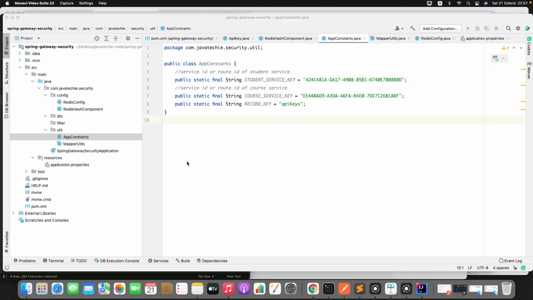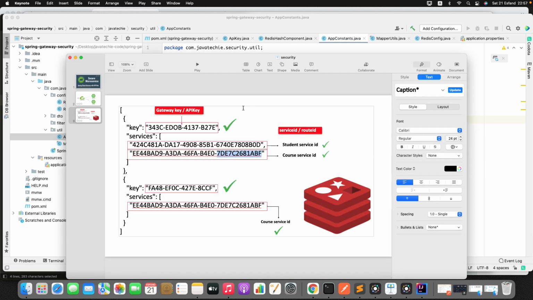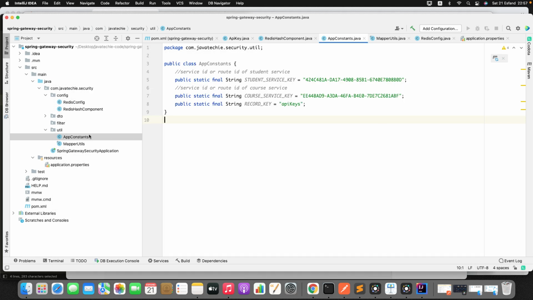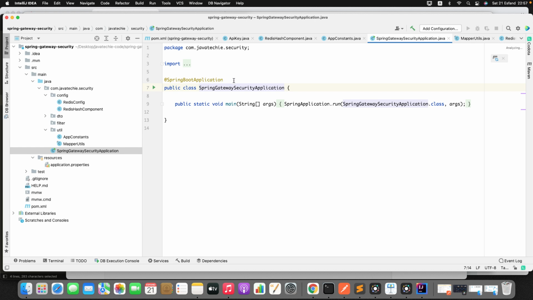Now next, initially there is no key and value configured in our Redis database, right? So on application startup, I want to add a key with the corresponding services like this. I want to add an API key and corresponding services, similarly a key and services. For that, I'll go to my main class. I'll annotate here, or I'll write a method here.